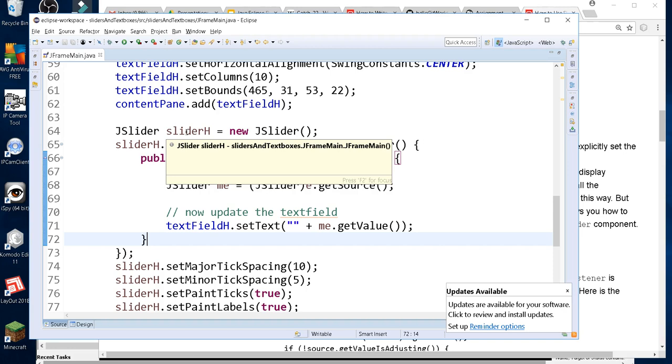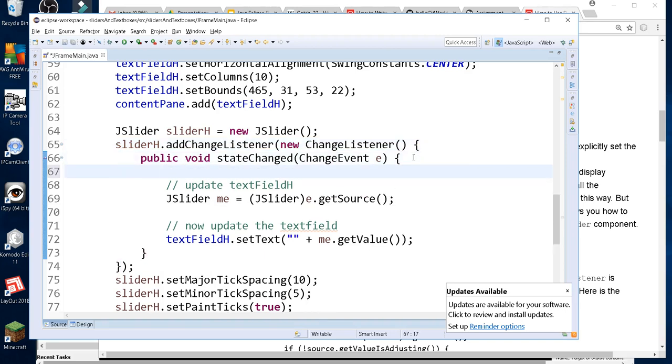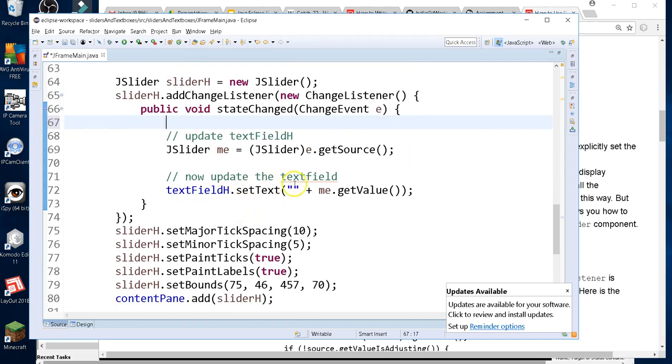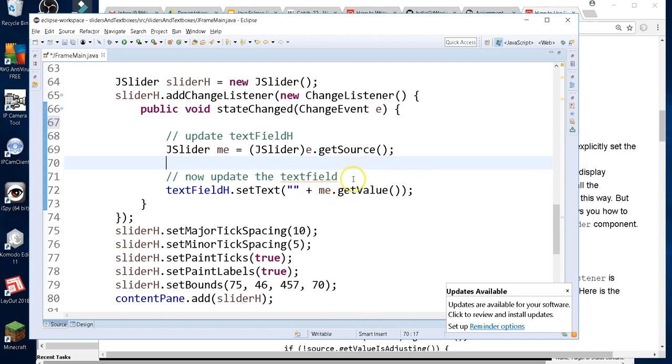Variable names don't really matter until we want to reference them. Then it becomes important. We want to have nice, meaningful names, again, making our code readable by others. Now at this point, I've got a few comments there. I'm going to make it a little prettier. Give it a little white space so it's clear what I'm doing. Here's where I'm actually updating the text field, getting the value from my slider that got the event.